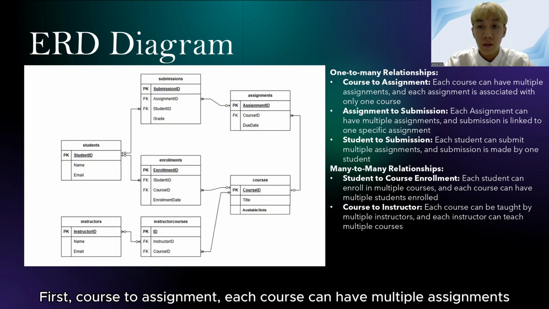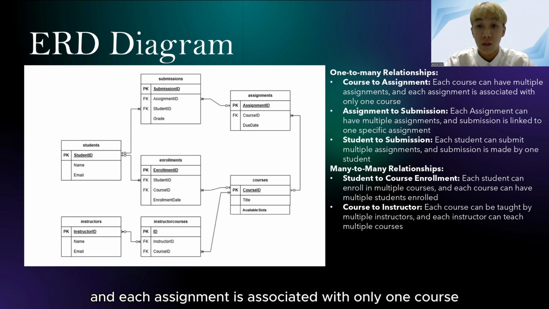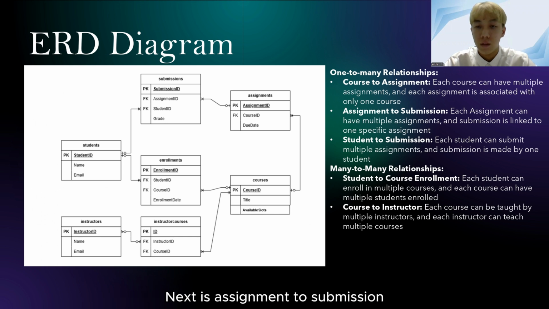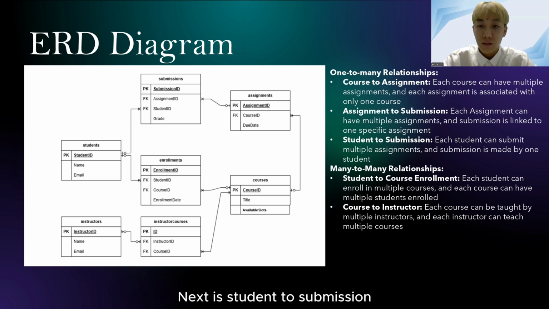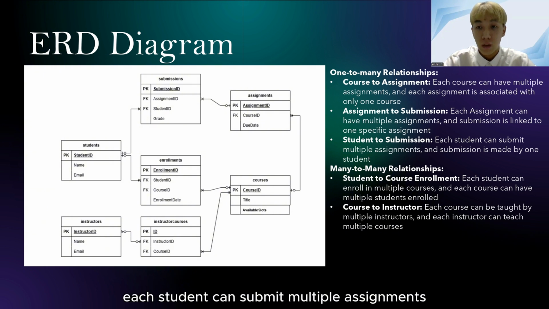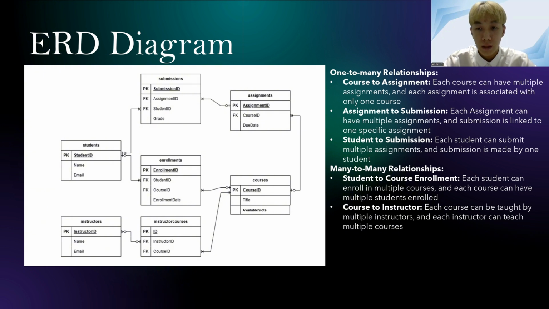First, course to assignment. Each course can have multiple assignments and each assignment is associated with only one course. Next is assignment to submission. Each assignment can have multiple submissions and each submission is linked to one specific assignment. Next is student to submission. Each student can submit multiple assignments and each submission is made by one student.